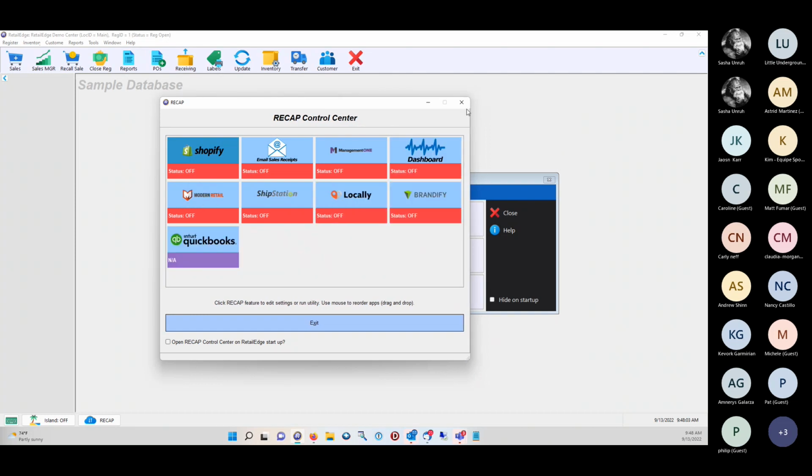All right. So with Recap, are you using these? Are you using any of these tools? If not, why? Everybody on this call should be at least using Dashboard. If you're not, check yourself, because that tool alone is going to help you manage your store when you're not there.